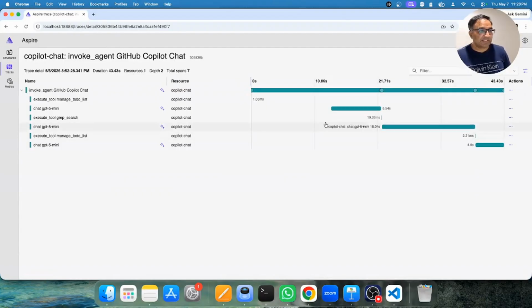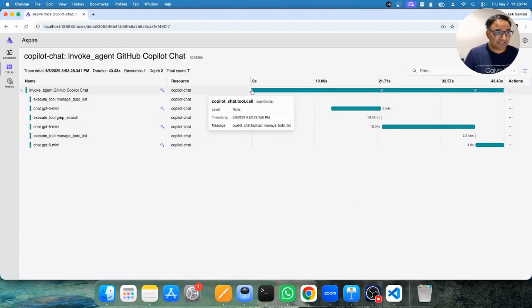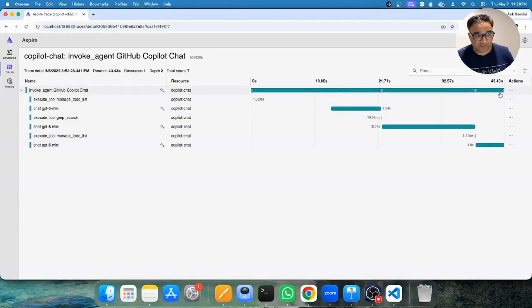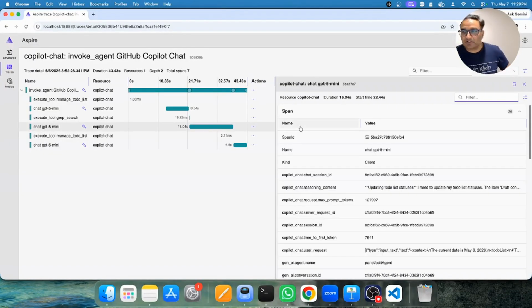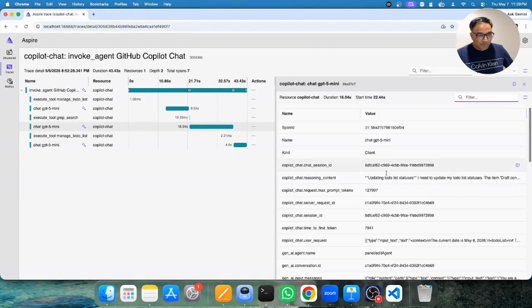If you go inside the traces, you can see what time this started, what time it finished. It called execute tool, manage to-do list, and exactly how much time each and every call took. For example, this one took 43 seconds, but out of those 43 seconds, this is the one where the model takes time to process all of the requests. If you click on this one, you can see more details inside it.